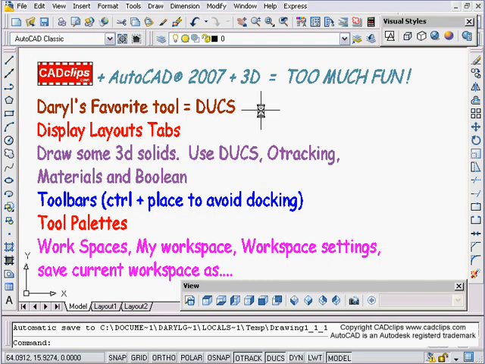So I thank you, Autodesk, for this wonderful tool, and that just opens up all kinds of other doors where we can do different things very quickly and skip over trying to teach people how to use the UCS command. So that's my favorite tool.